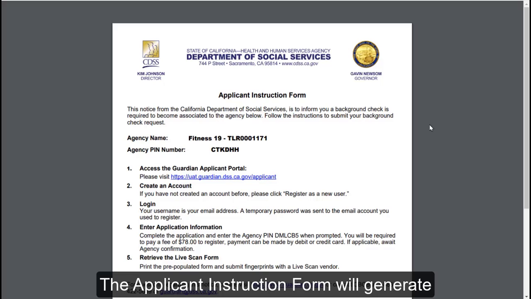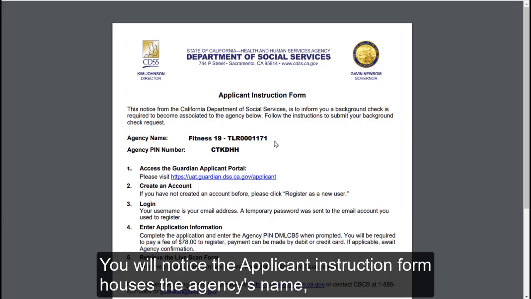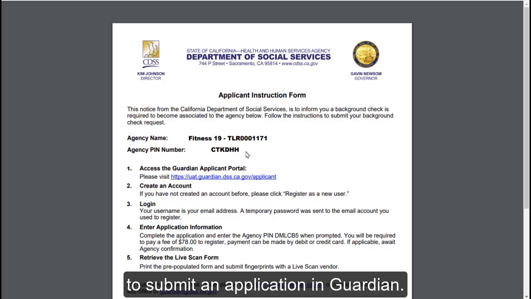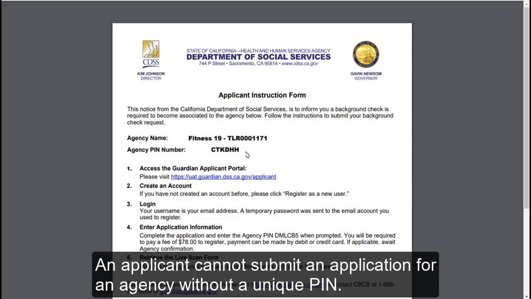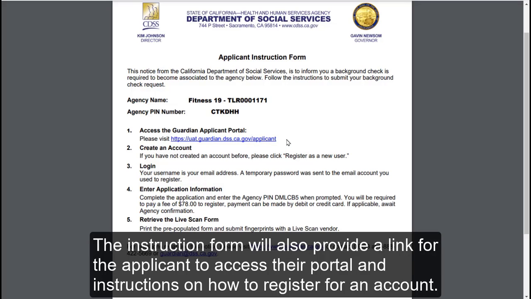The applicant instruction form will generate, which may be saved and emailed to the applicant or printed and provided. You will notice the applicant instruction form houses the agency's name and the unique agency PIN number, which again is a required field for the applicant to submit an application in Guardian. An applicant cannot submit an application for an agency without a unique PIN. The instruction form will also provide a link for the applicant to access their portal and instructions on how to register for an account.